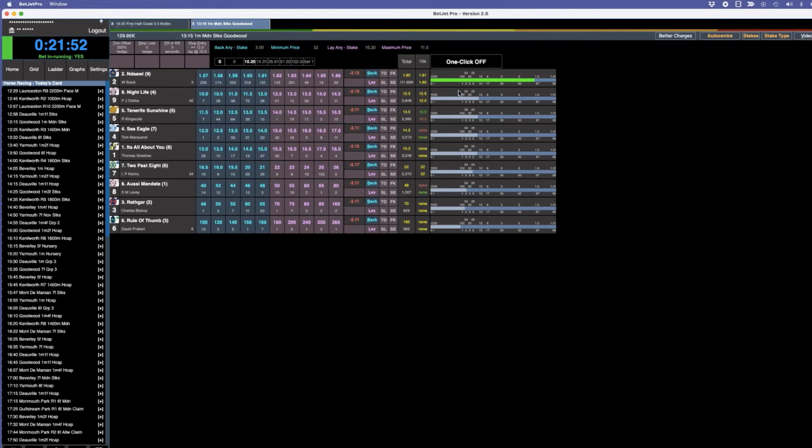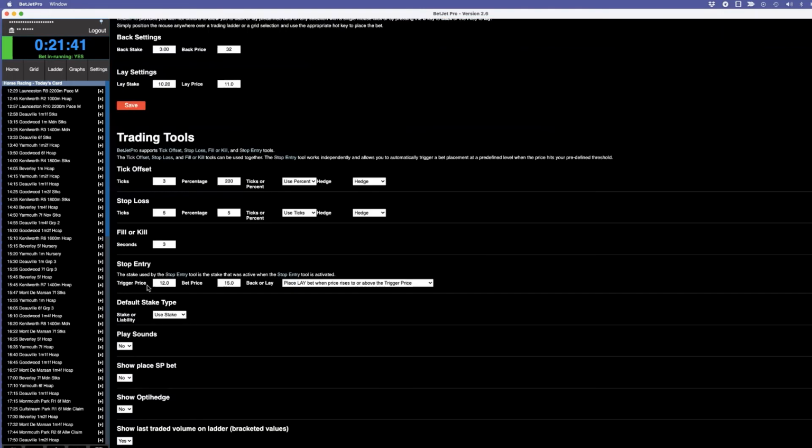The stop entry tool is something that you'd use maybe on a horse like this favourite. And what I have mine set to is if the horse trades at 12, I want to lay a bet at 15. So it's like semi-automation. So the way the tool works in settings is stop entry, trigger price 12, bet price 15. Place lay when bet price rises to above the trigger price.